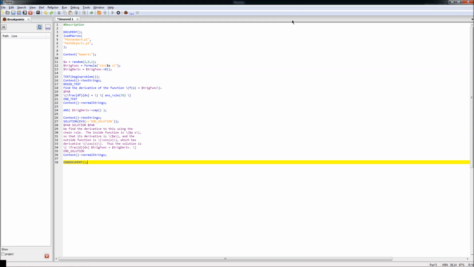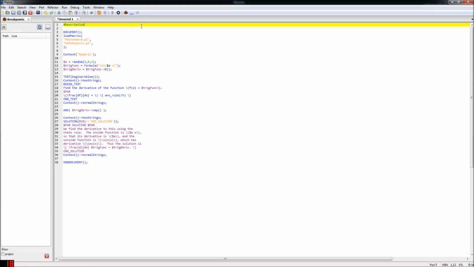So right here, I start with a sample problem, and I just got this off the WebWork site. All WebWork problems start with a description, and this language is PERL, and the way you comment is with hashtags. So that's simply a description.